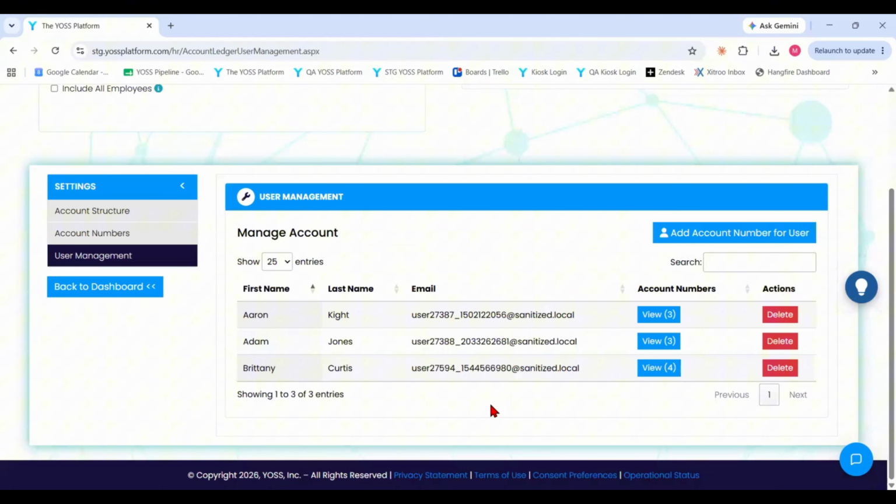So that is the account ledger as a whole. You set up your account structures. You have your account numbers that you import in. You can go in one by one, assign what account structure it needs to be, assign what modules it needs to be, assign if active or inactive. And also you can go one step further and filter to your exact users who need to see only these accounts.